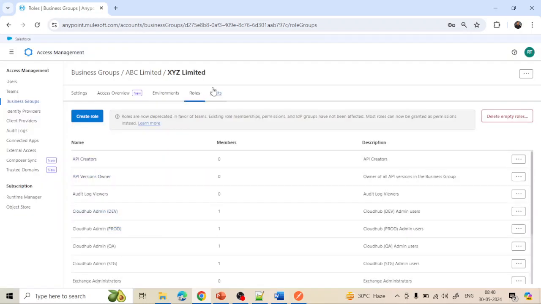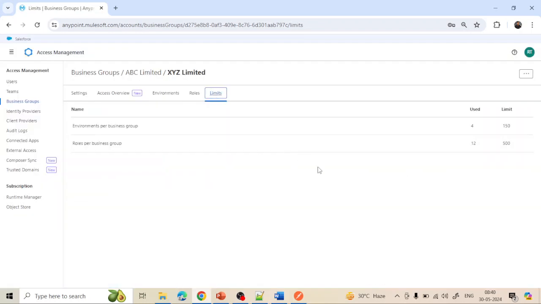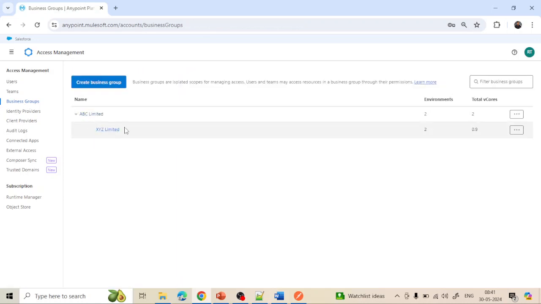Okay, now go to limits. These are the limits you can see here. I have currently created 4 environments, and the limit is that I can create up to 150 environments. And for roles I have 12 roles, but I can use more. Okay, so this is all about the business group. Now you click on the business group, you are going to see this. Okay, now let's go to the other thing.